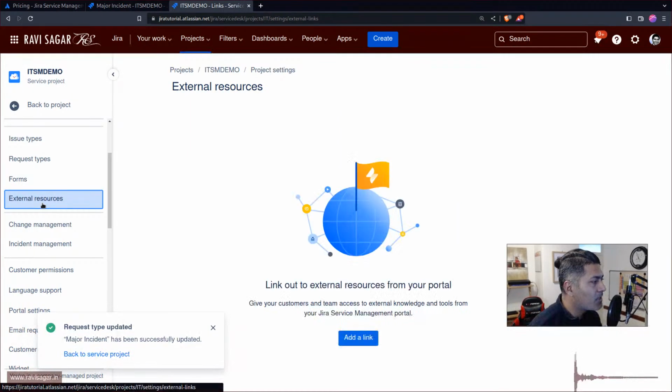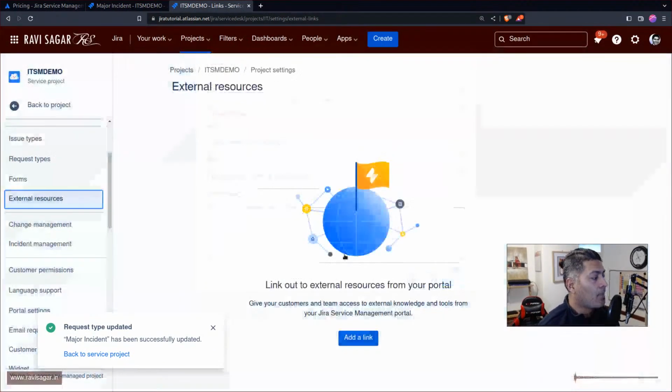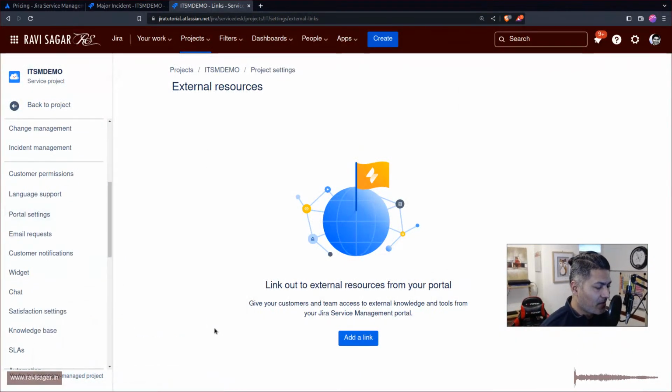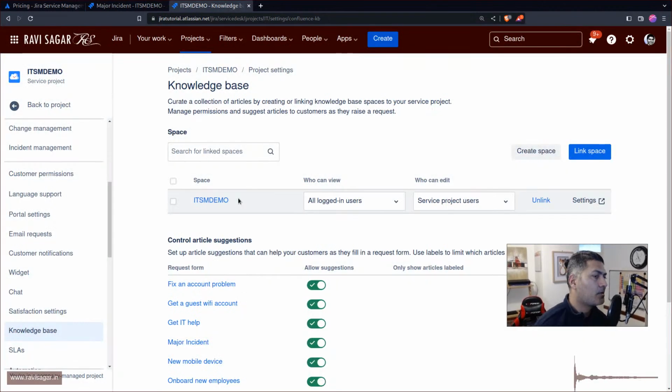At the same time, there's something called external resources. So basically you can have links to other resources. But the best part of Jira Service Management is the integration with a knowledge base. So if you're using Jira Service Management, then you may want to integrate your project with your Confluence knowledge base. So it has to be in Confluence, and you can create a space in Confluence if you have Confluence already, or you can link it to an existing space.